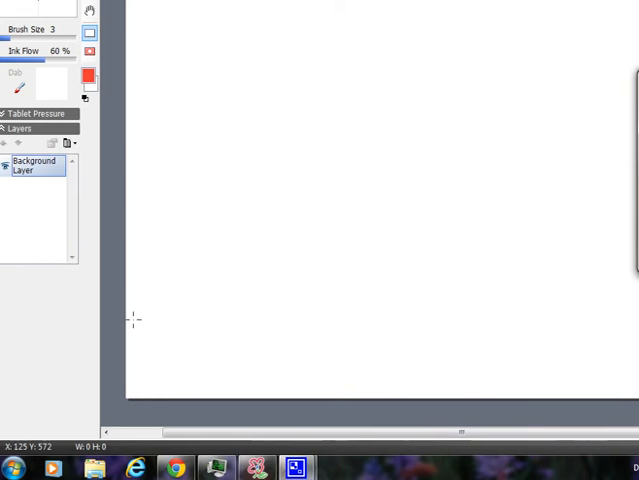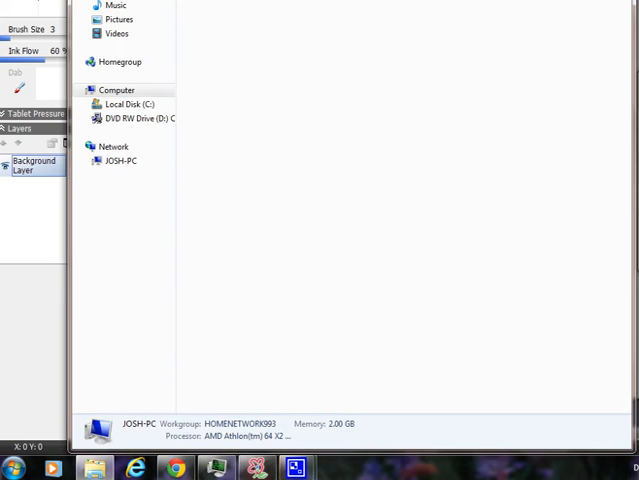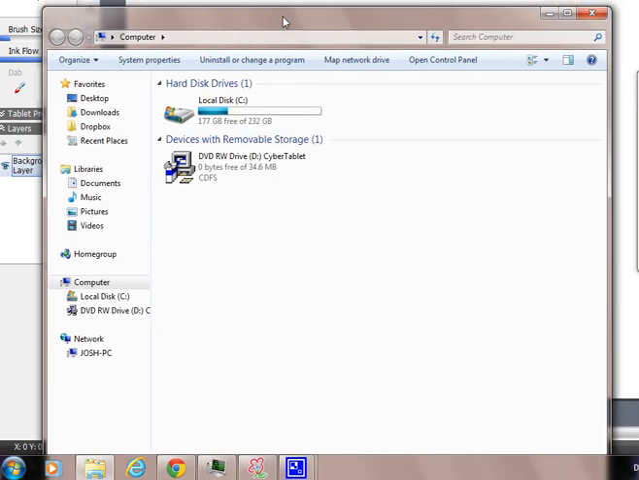So we're going to pick up where we left off. Last time we explored the file paths, and now we're going to create new folders and then look at their file paths.